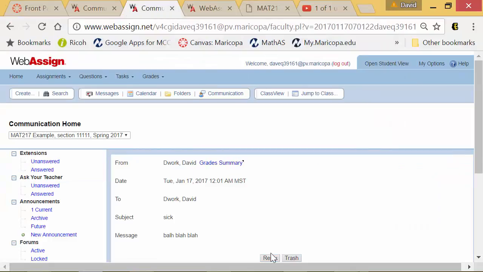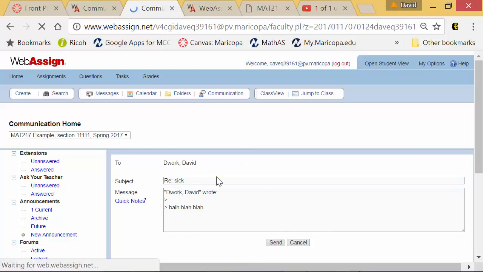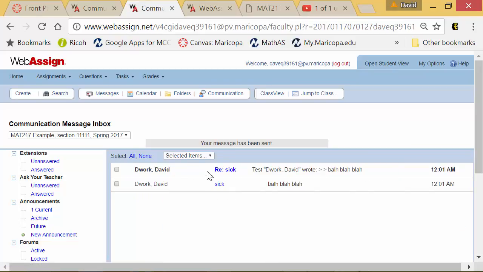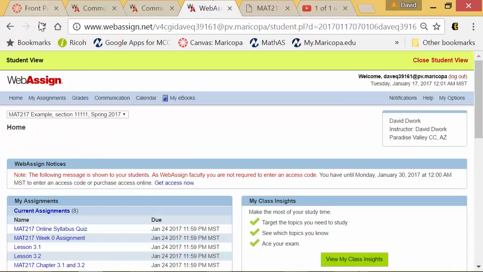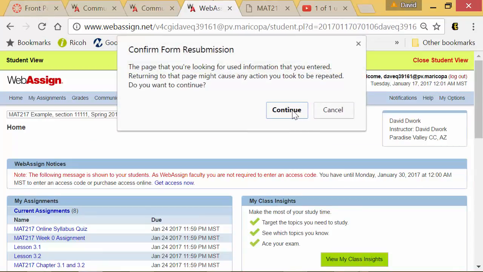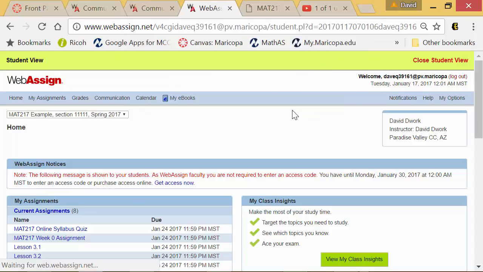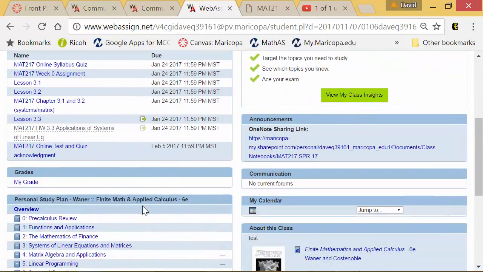Okay, I hit reply. I know it's going to seem like, why am I watching him do this? You'll understand why in just a second. So now I have responded. I have told you, it's coming back to myself, but that's okay. Now, from the teacher perspective, I get that little flag, the little 1 by my communications tab. Notice what you get. Nothing. You would never know I responded to you.